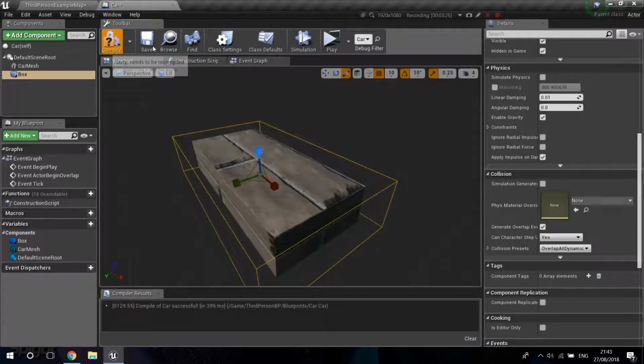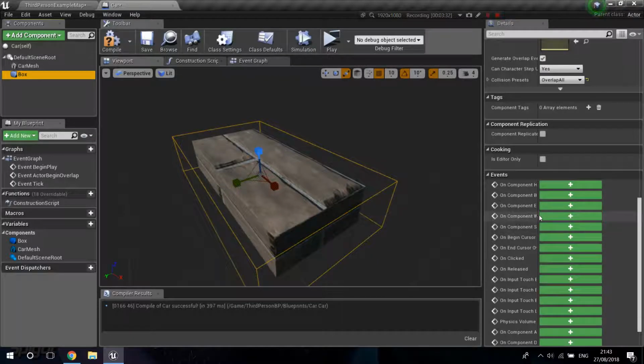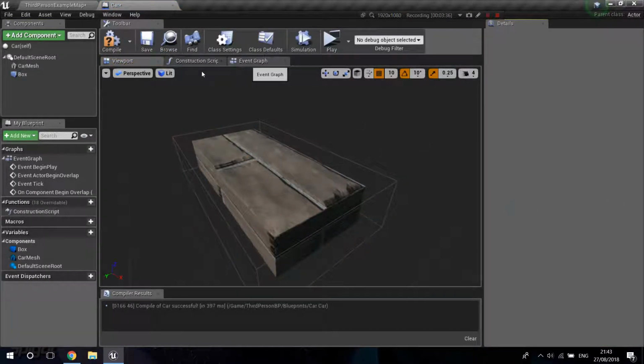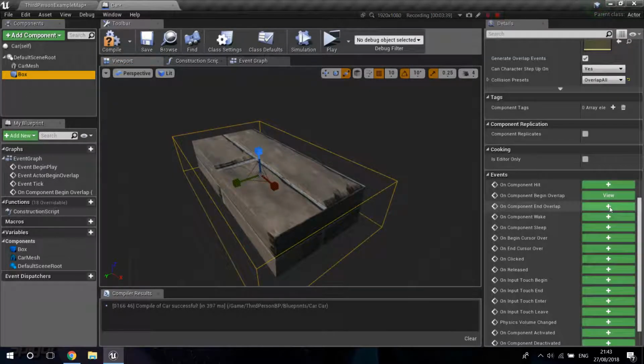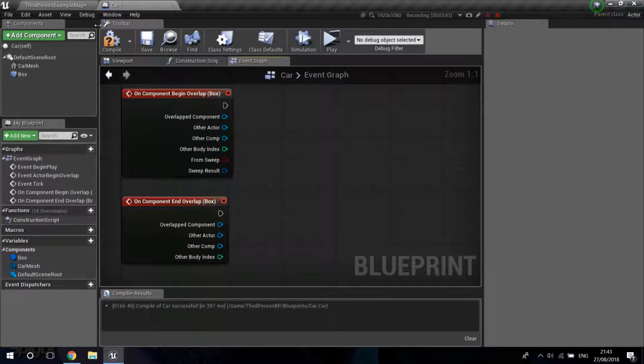There you go. And then I'm going to set overlap all, and I'm going to go into the events and do an On Begin Overlap. And actually, I'm probably just going to add an End Overlap if we need it. That's going to be over here on our event graph.